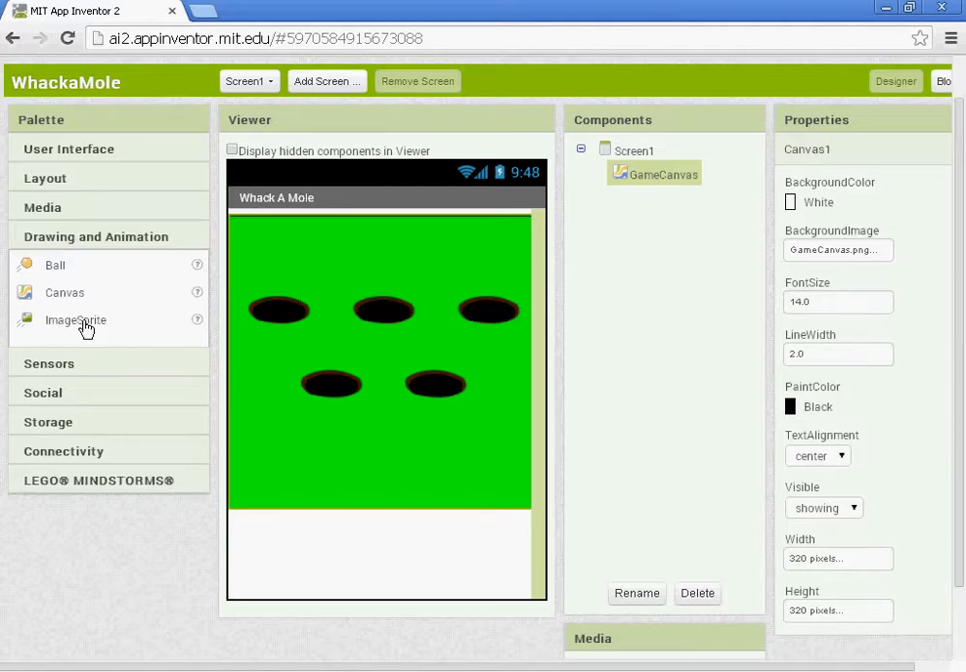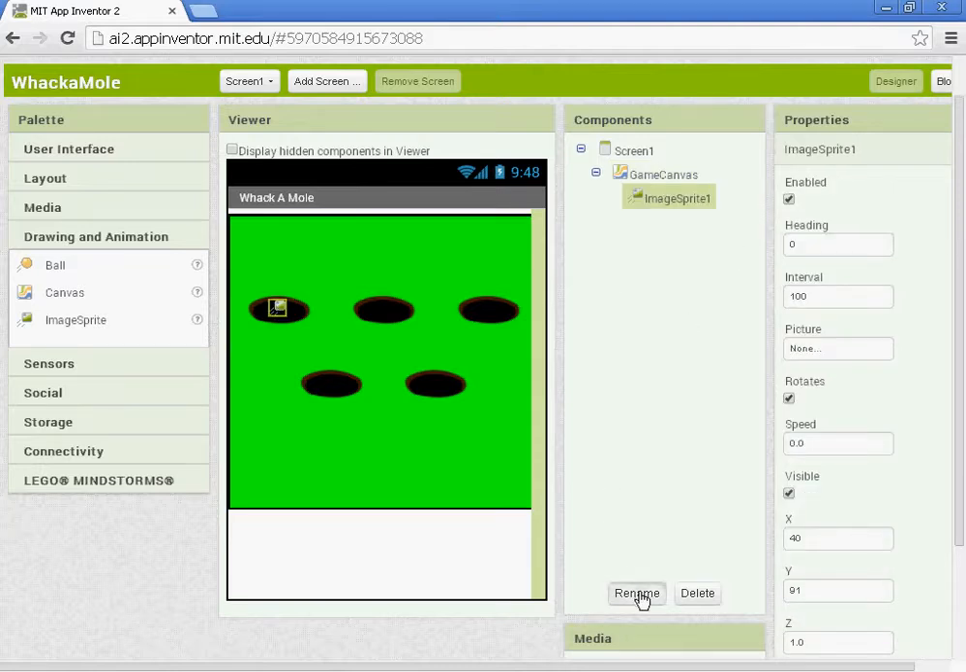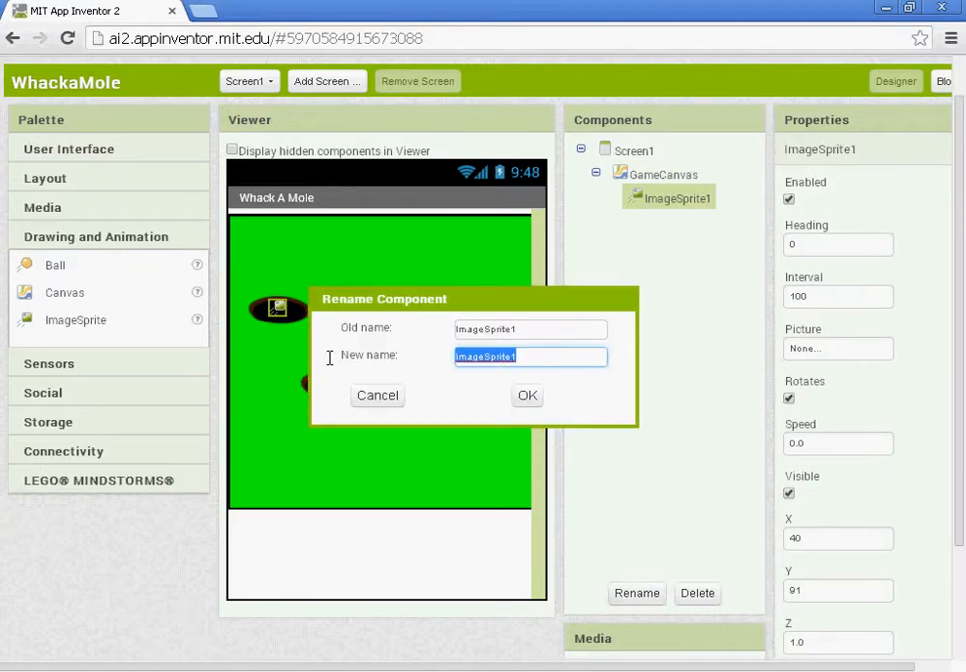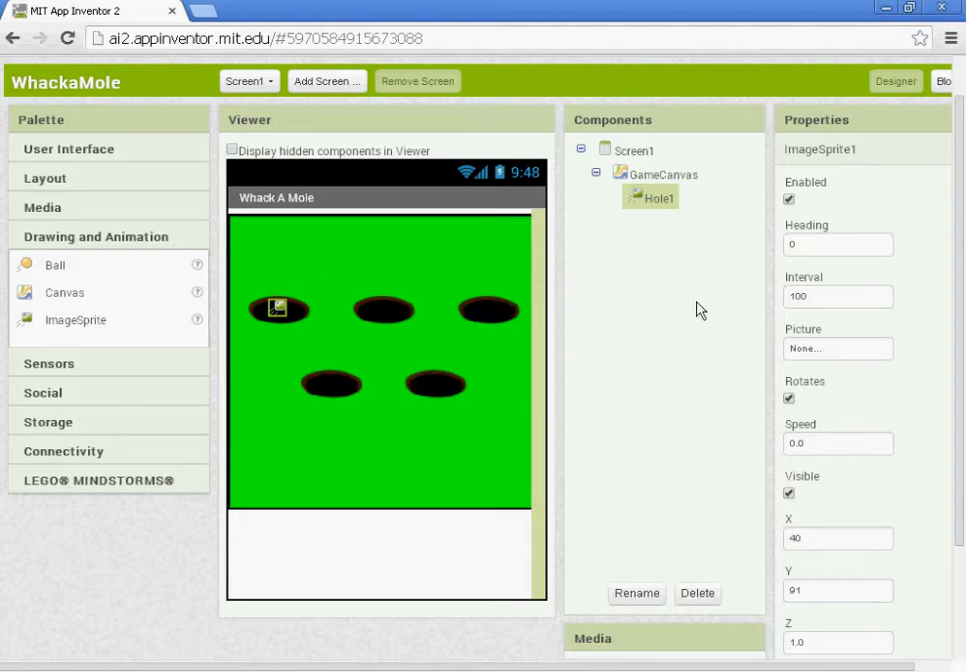So we're going to have an image sprite for each of the holes. So I'm going to go ahead and drag this one. We'll rename this one Hole 1. And for hole 1, the X will be 18 and the Y will be 55. And when you put it in, it doesn't line up exactly on the hole.